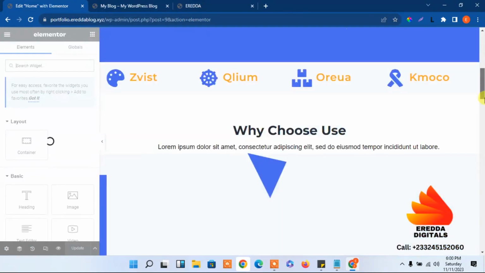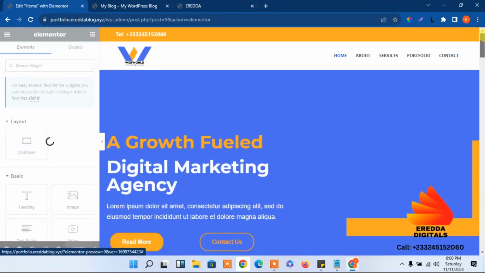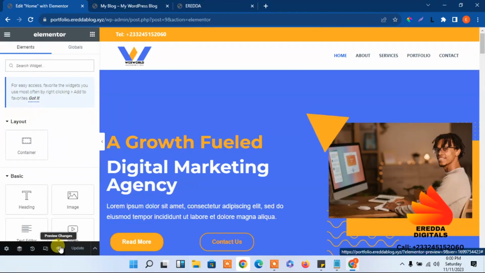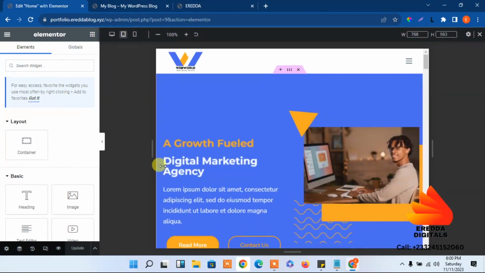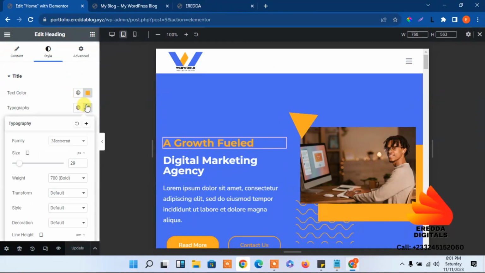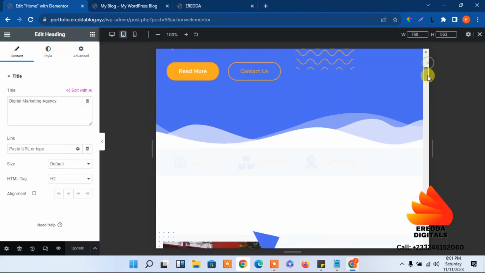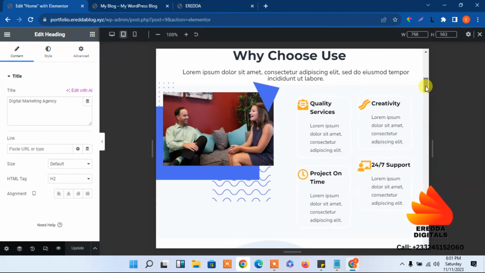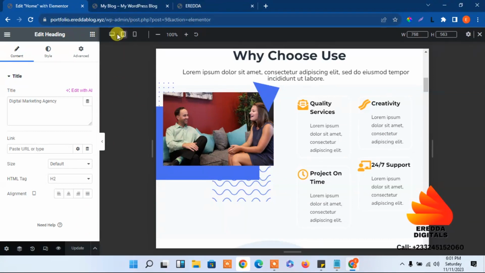If you have not done that, let me show you how to go about it. If you want the site to be responsive, then you click this one, then you go here, then you can start changing it. You can start reducing the font size so that it will look nice on mobile. Everything is looking perfect here. Okay, so far so good.